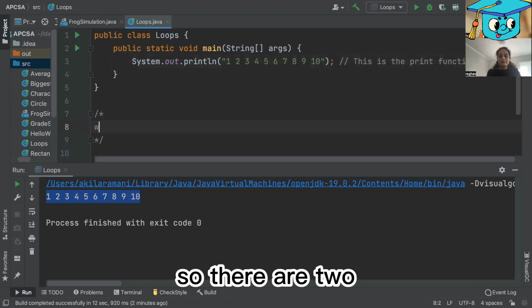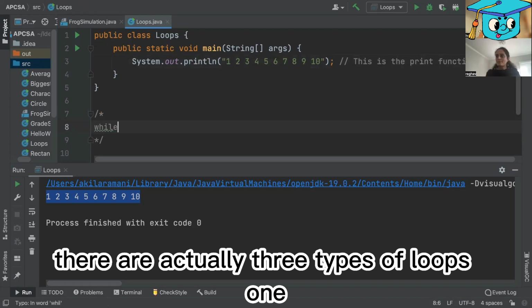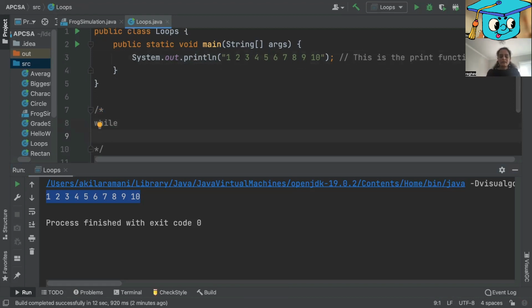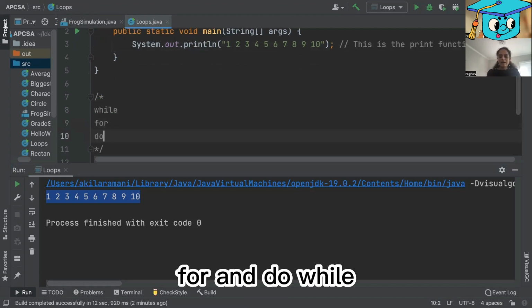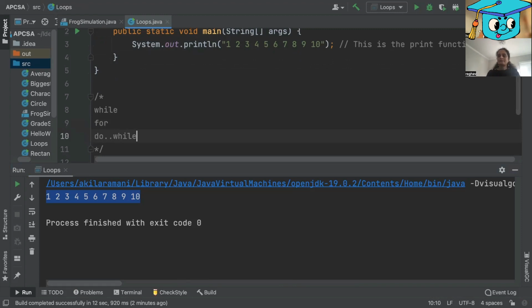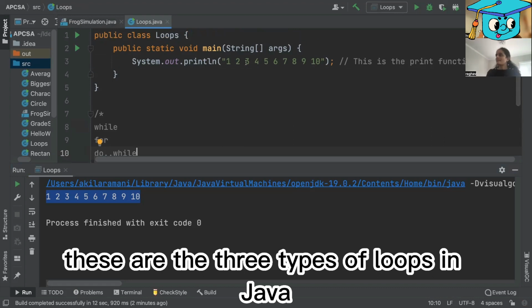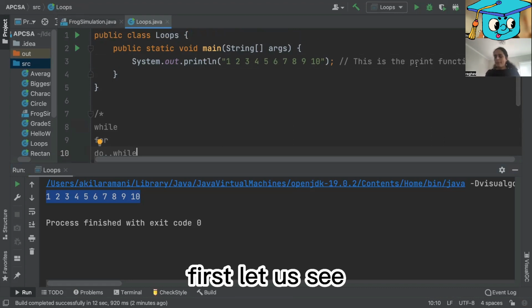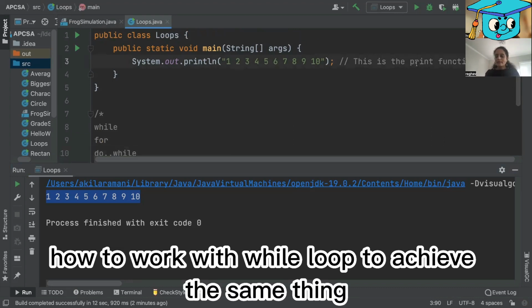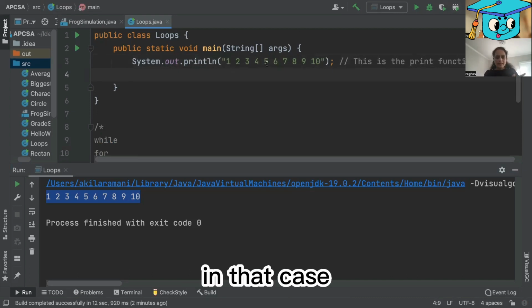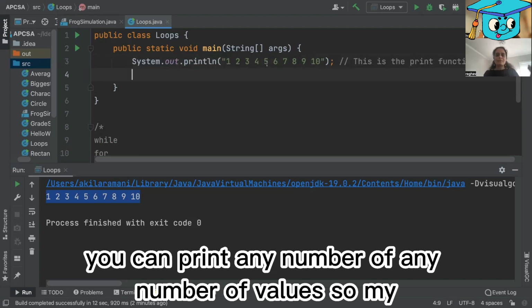So there are actually 3 types of loops: while, for, and do while. These are the 3 types of loops in Java. First, let us see how to work with the while loop to achieve the same thing. In that case, you can print any number of values.